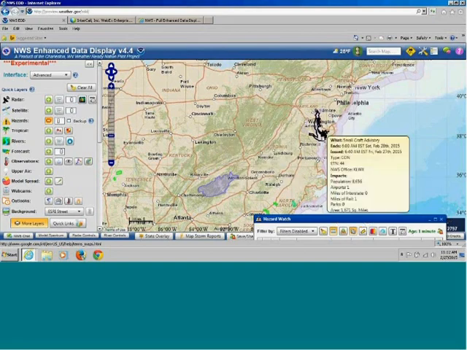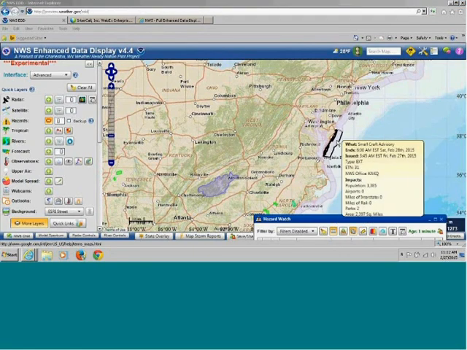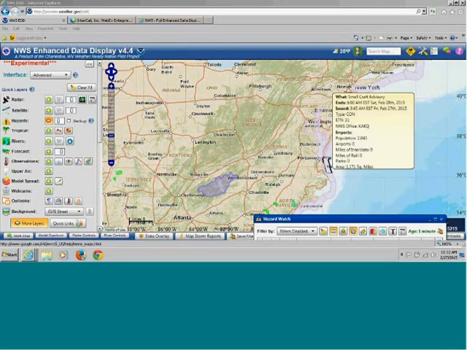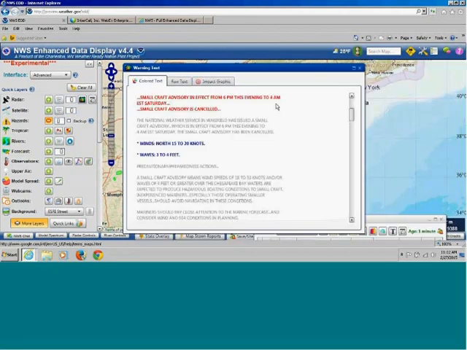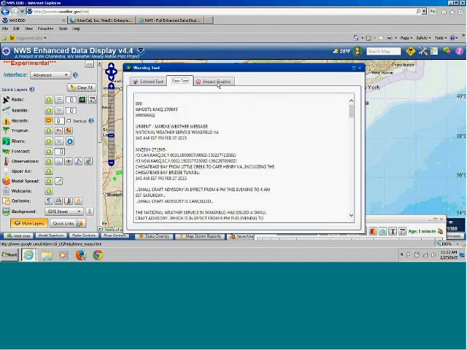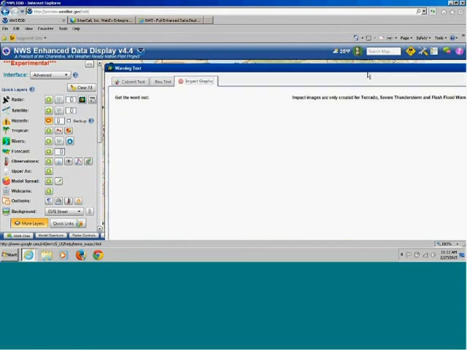You also see some blue advisories over here, and we have small craft advisories along the coast of Virginia, and you can see when that is in effect, when it is expected to expire, and what office issued that. If you do a left-hand click over that hazard, you will see the text version of that advisory with specific information, and the impact graphic only for tornado, severe thunderstorm, and flash flood warnings.